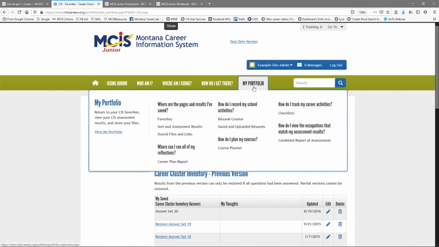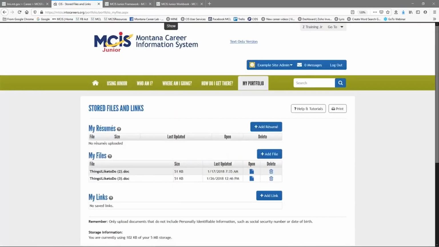You can see those there, and then stored files and links. There's also a resume creator within the system. There's a resume creator in all the different site types, so they can go out and create a resume, and I'll show you that here in a second. I'm not going to get in deep, but I'll show you where that's at. They can actually go out and add a resume, so if they already created a resume, they can do that.